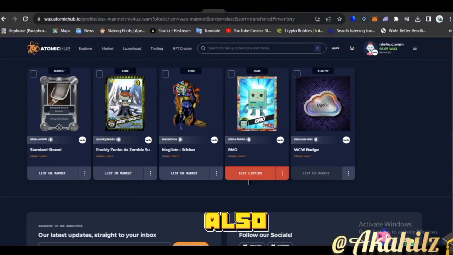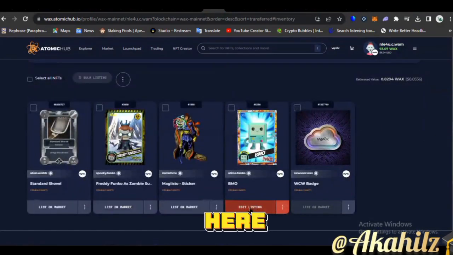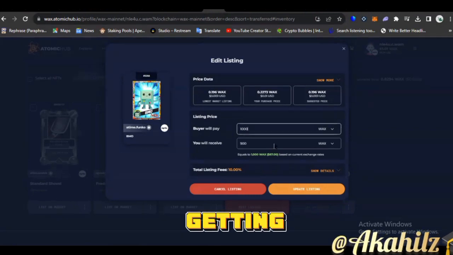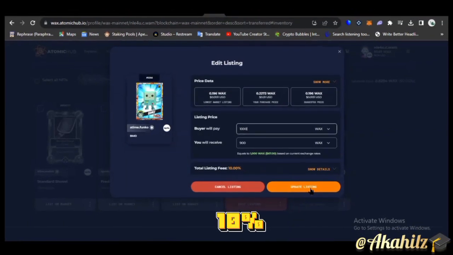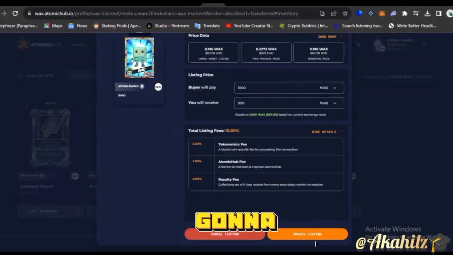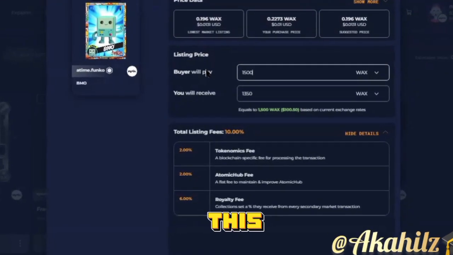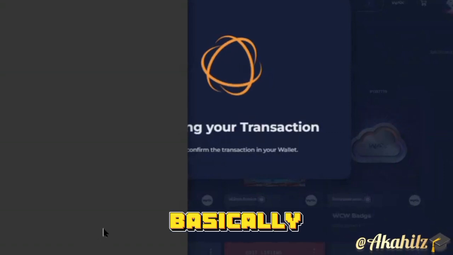Here you can also see Edit Listings, in case you listed a particular NFT and you want to edit the listing. You can just click here. Buyer will pay 1000 WAPs, and they usually charge 10%. The 10% is usually shared between creators, royalty fees and more. So let me just put 1500 here. I think this is okay. Then Update Listing, and this is basically all you need to do.